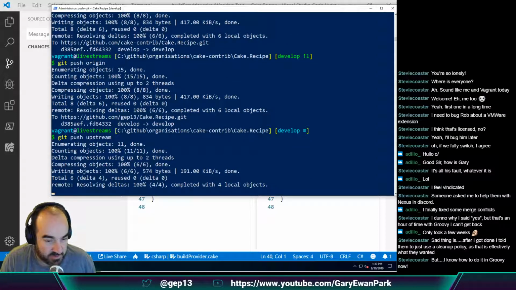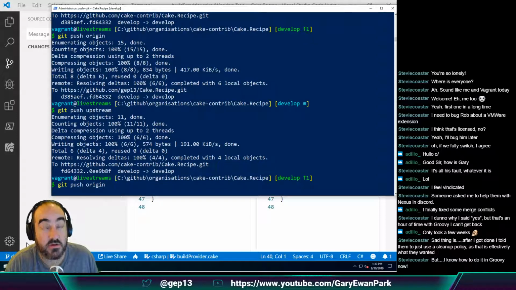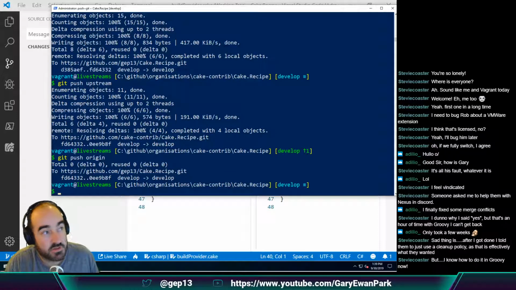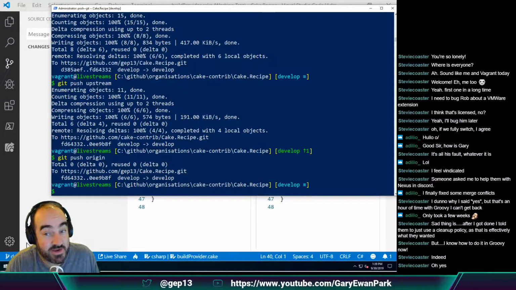Sad thing is, after I got done, I told them to just use a cleanup policy as that is effective. Git push origin. Oh, so hold on then. So does that mean that we can do custom stuff over and above what the current cleanup policies do? Is that what you're telling me? Can we do additional tasks in Groovy? Oh, interesting. Oh, in which case then maybe that's not wasted effort.